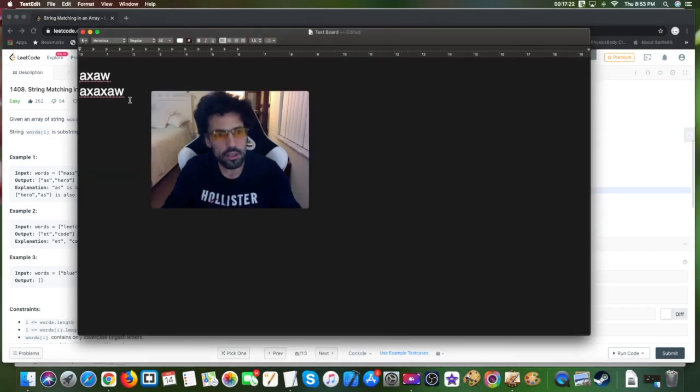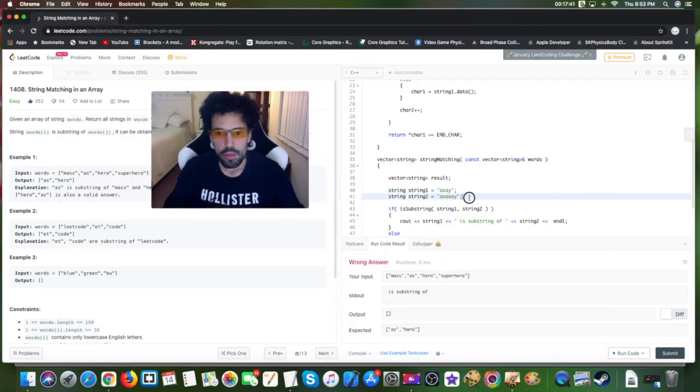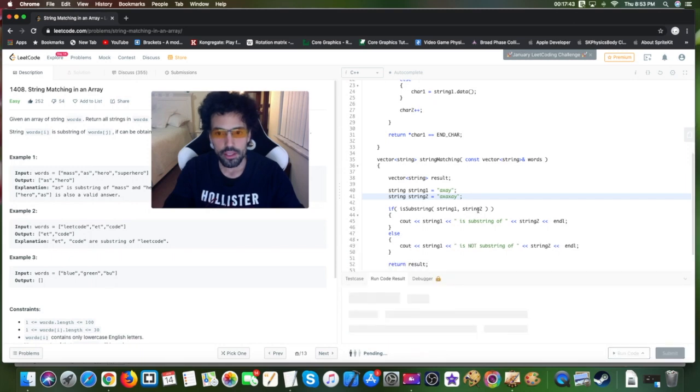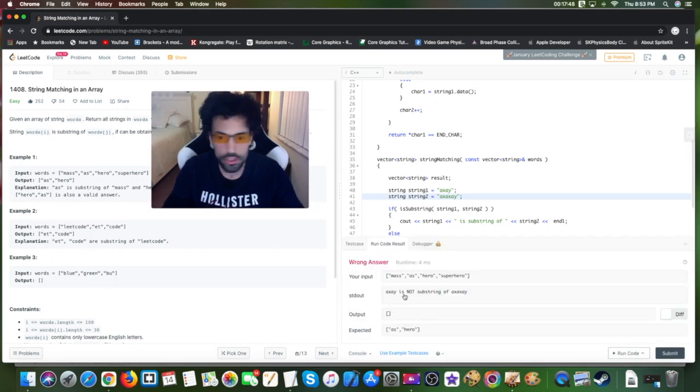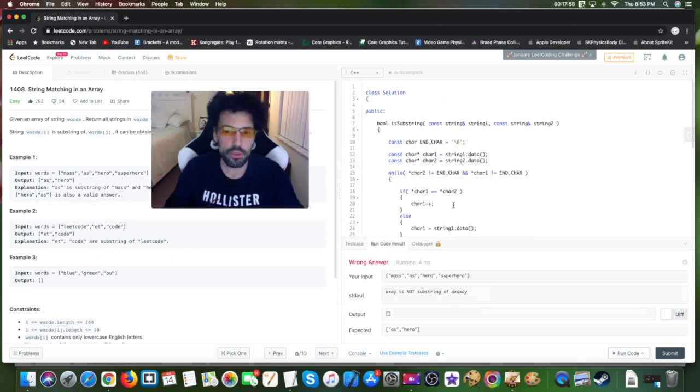There's AXAW and then AXAXAW. So now my naive approach is not gonna work. Look, AXAY is not a substring of AXAXAY, which it is because AXAY is the last part of AXAXAY. So how do we fix this?